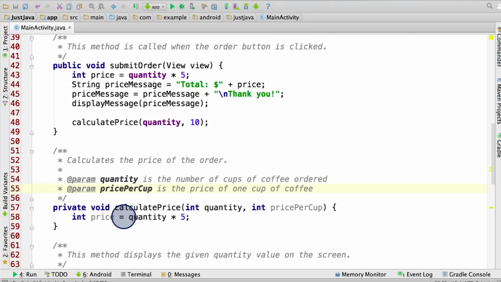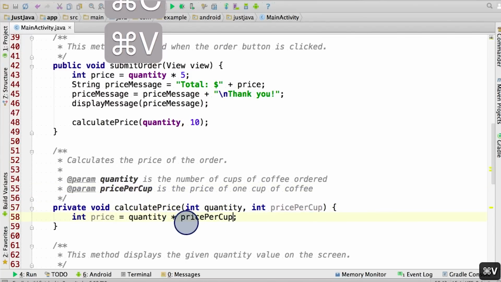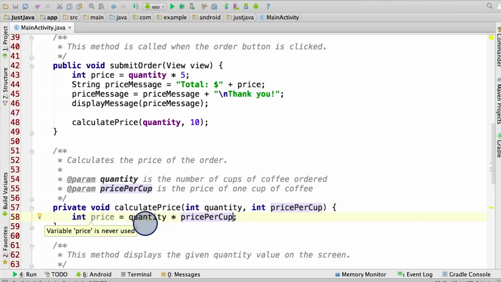When I look inside this method, we're taking quantity and multiplying it by 5 for $5 per cup of coffee, but now the price per cup has changed to a variable. So let's use price per cup instead of hard-coding the value 5. Now the total price of the order is going to be quantity times price per cup.